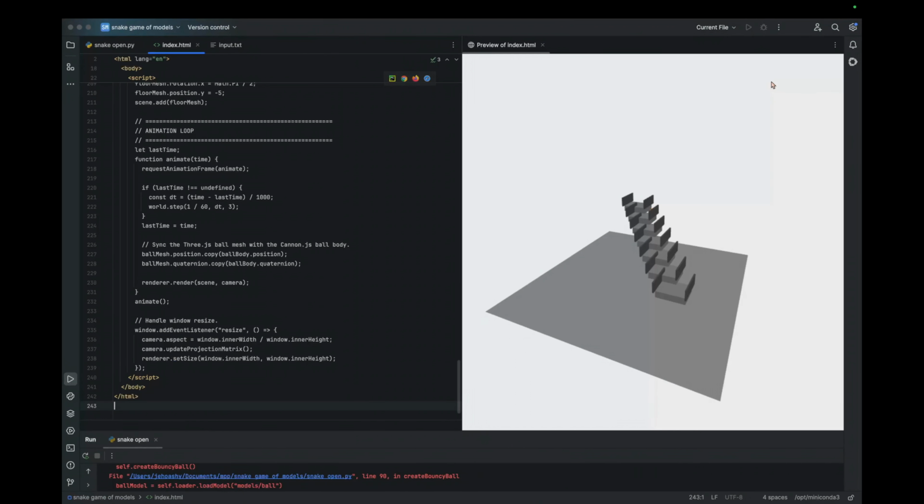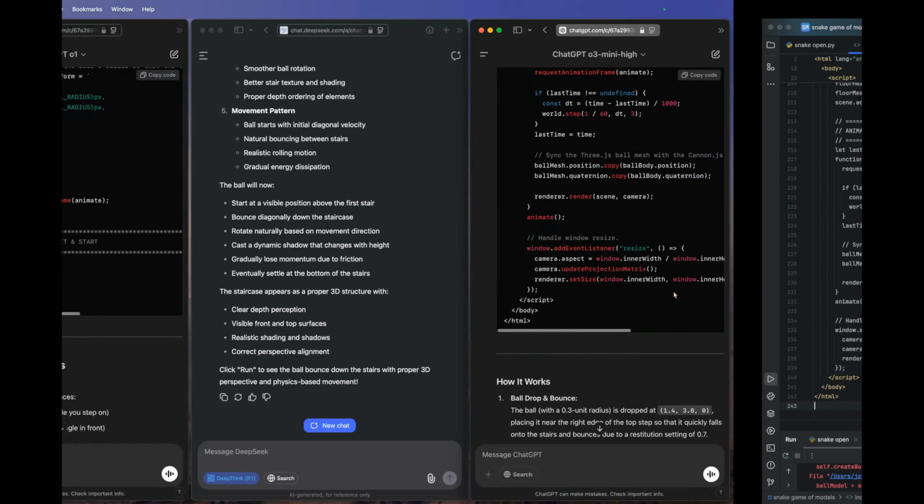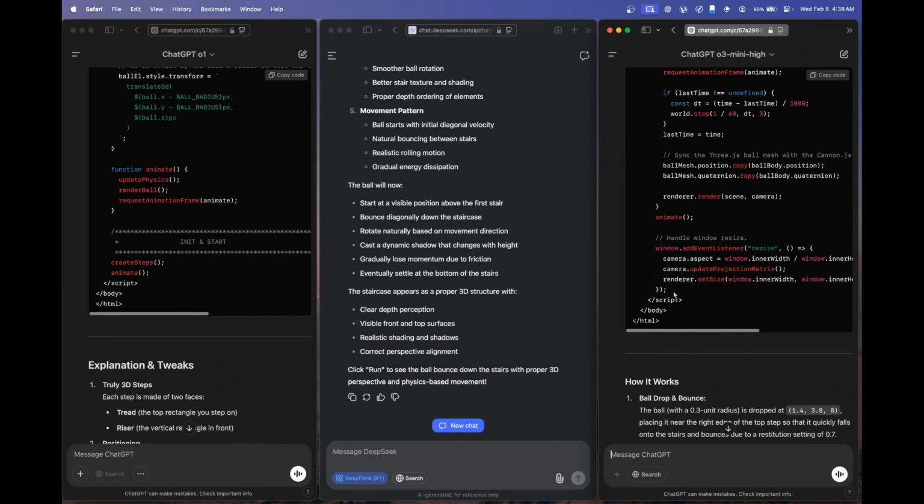Let's check it out. Okay, so even now the ball is falling down instead of falling on the stairs, but it is having good walls on the stairs. I don't know where the ball is going, and comparatively we can clearly see that O3 Mini is substantially better than DeepSeek R1, which is again better than O1. So let's move on to the next question.